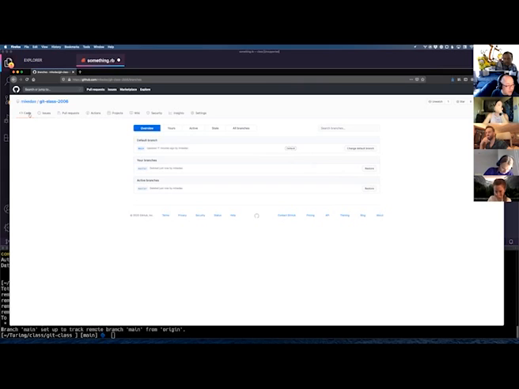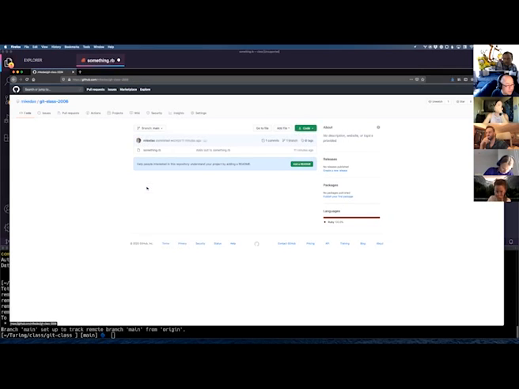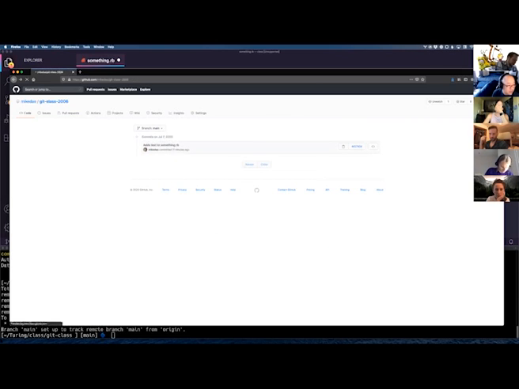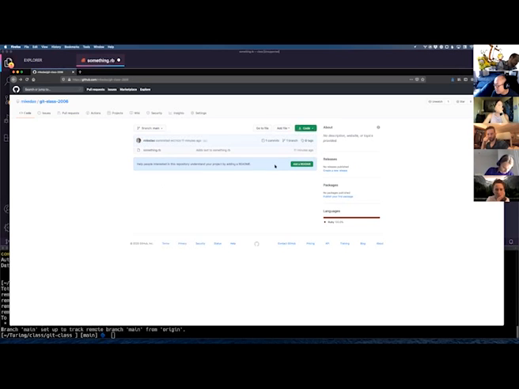You always move things around, and I have trouble finding it. But there we go. We are on main. We have one commit, one branch, zero tags. It's complaining that I need to add a README. I'm not going to do that right now.